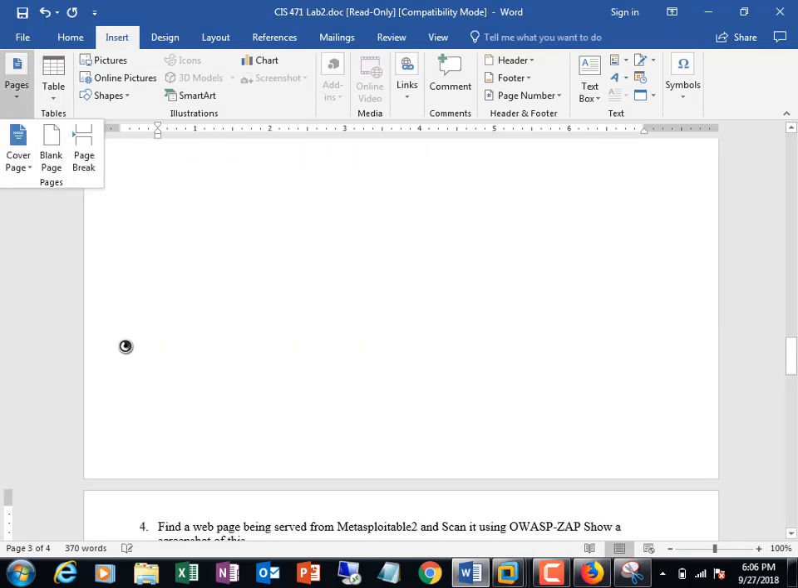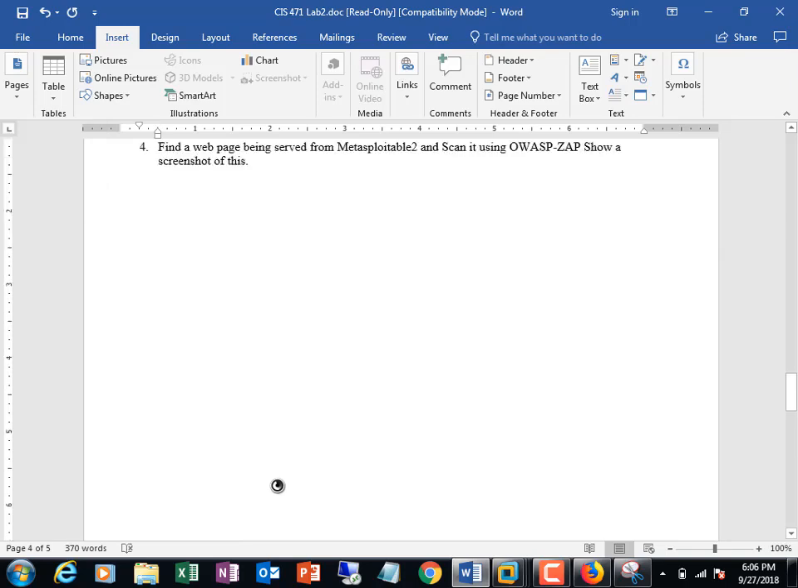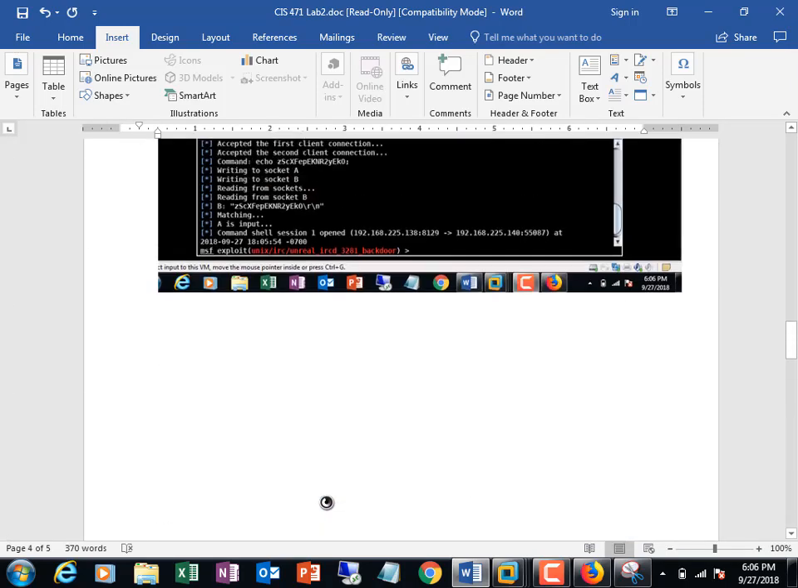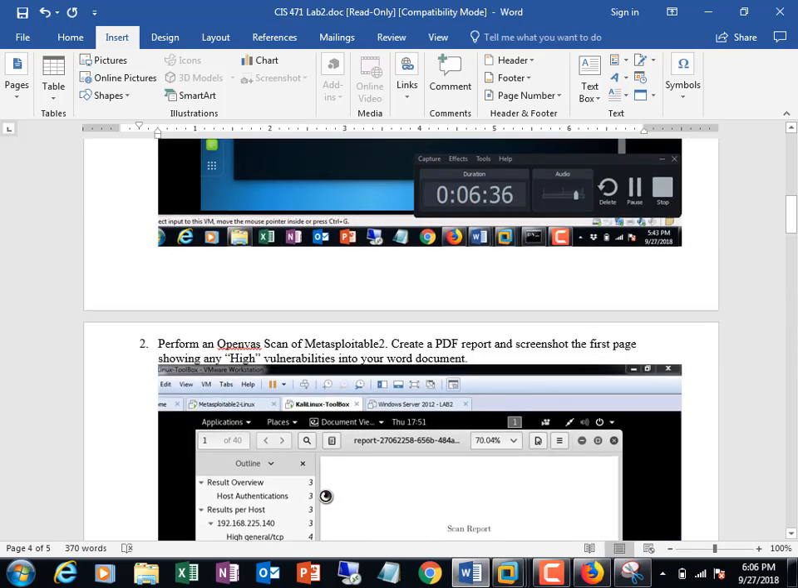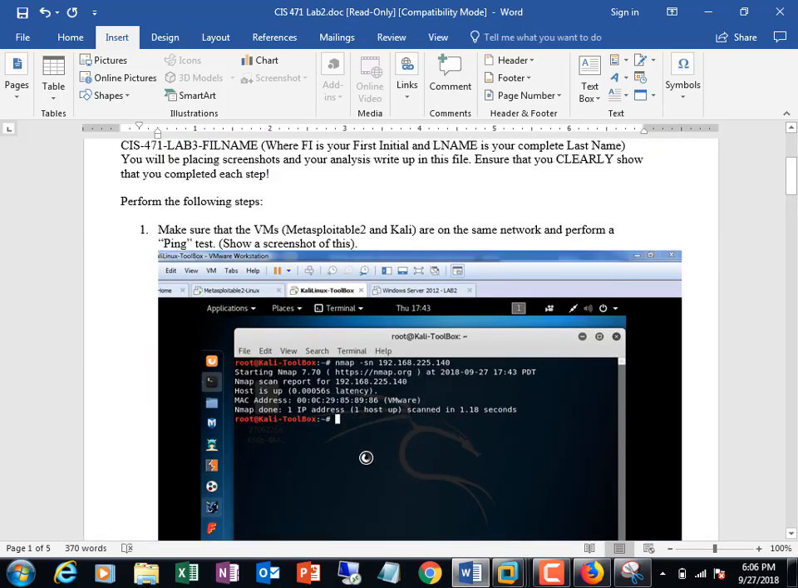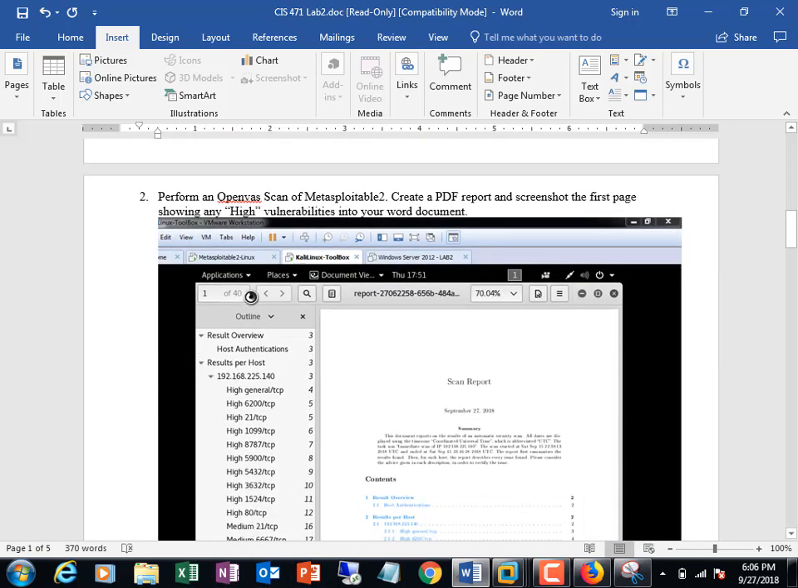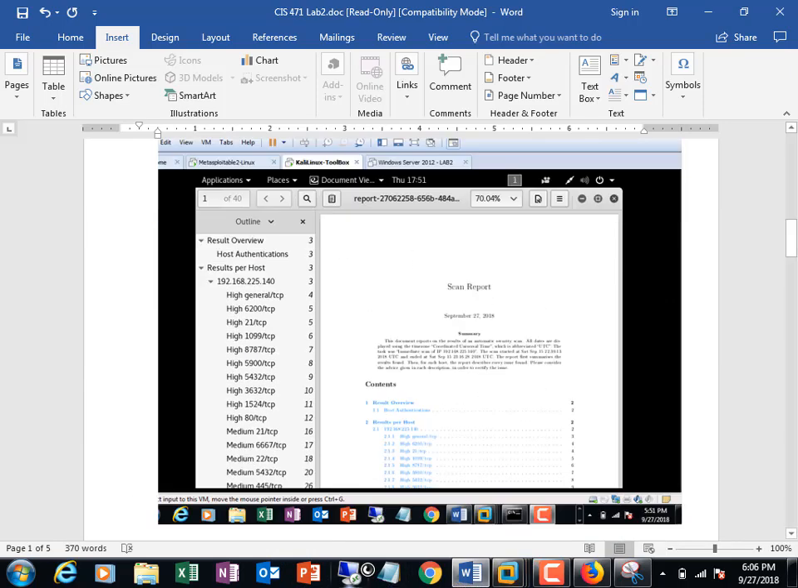Put a page break in. So next, we need to do number 4. Actually, last we need to do number 4. So we're almost done. Just to recap real quick, we found the server via a ping scan or a manual ping. We have done an OpenVAS scan, and you've produced a PDF report through OpenVAS of Metasploitable.